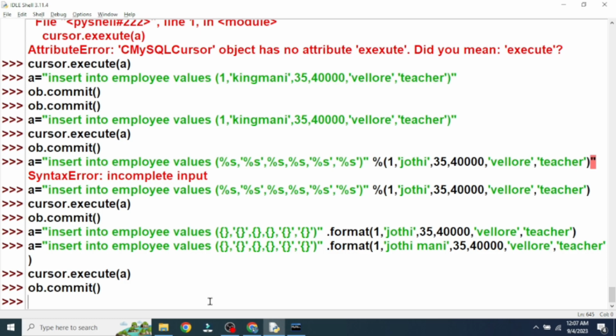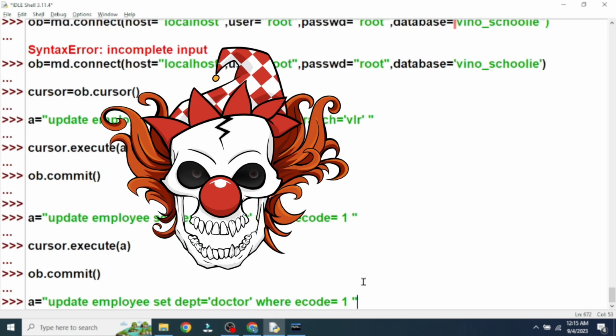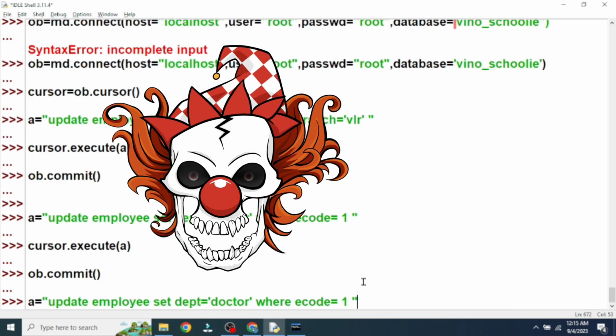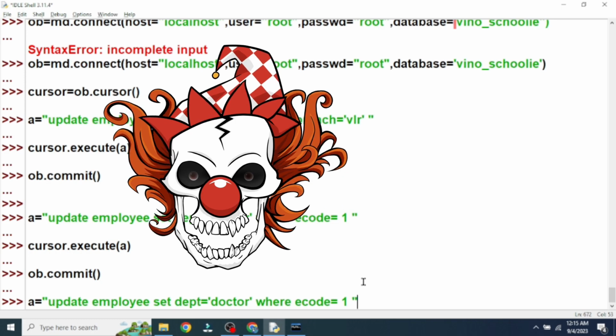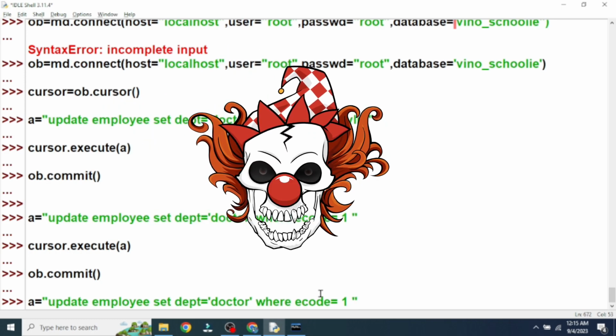Next, we are going to update. We are going to update values in the MySQL table by using these three methods. So the first one: a equal to, inside double quotes, update employee, the employee table name. Here we are going to update the values from Python. Let's check.